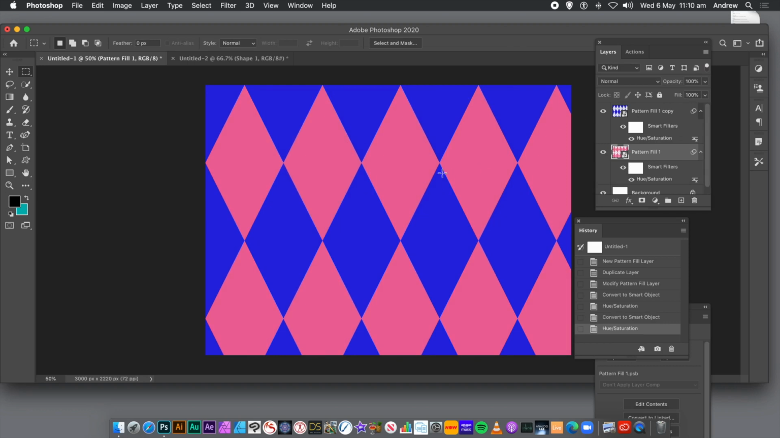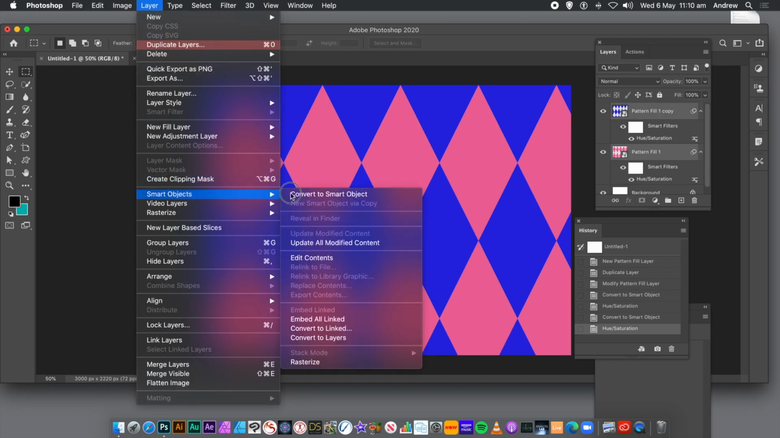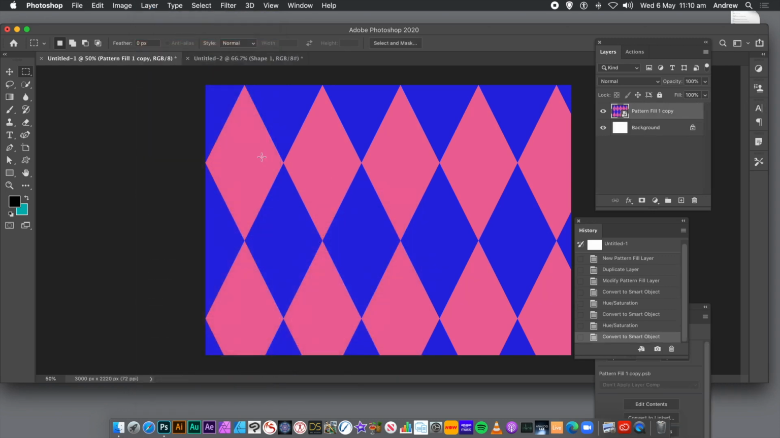So you can see the hue and saturation there in the layers panel, and you can just double click on that to change properties. Now with both of those layers selected, go to layer menu and smart objects, convert to smart object. Again, this smart object can be changed. You can double click on the little smart object thumbnail to go into the smart object and change things. So you've got your smart object.